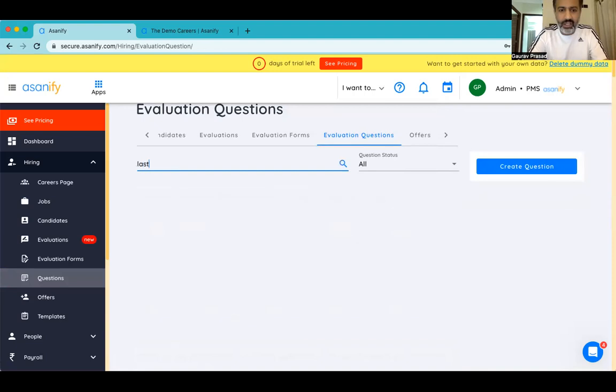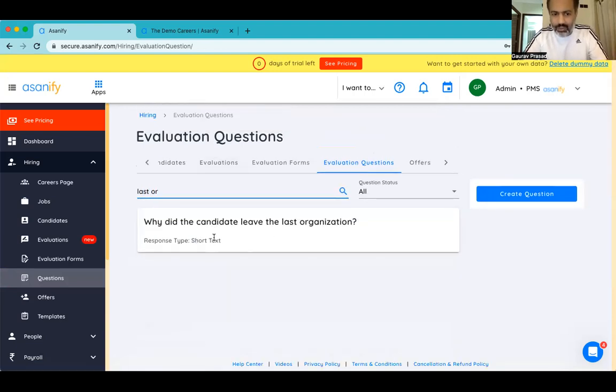So if I search here, "last organization," I know the question that I had created just now has started appearing here. Now, these are the set of questions. Different categories of candidates that you're evaluating, an intern versus a junior employee versus a senior management position, the forms of evaluation may be different.